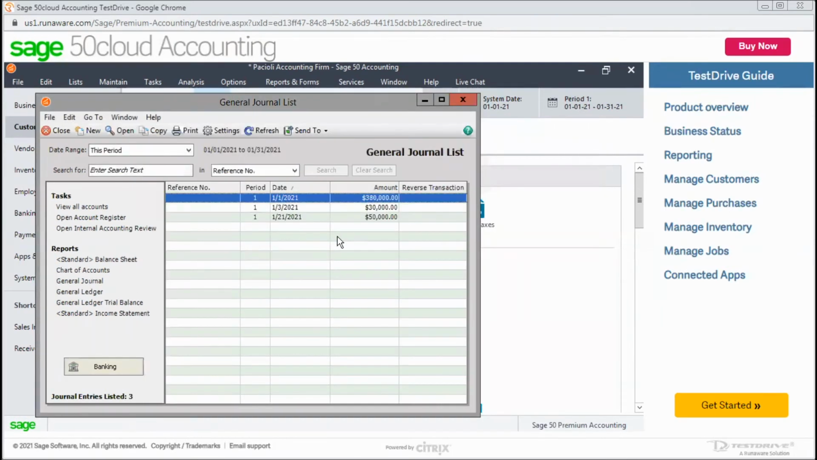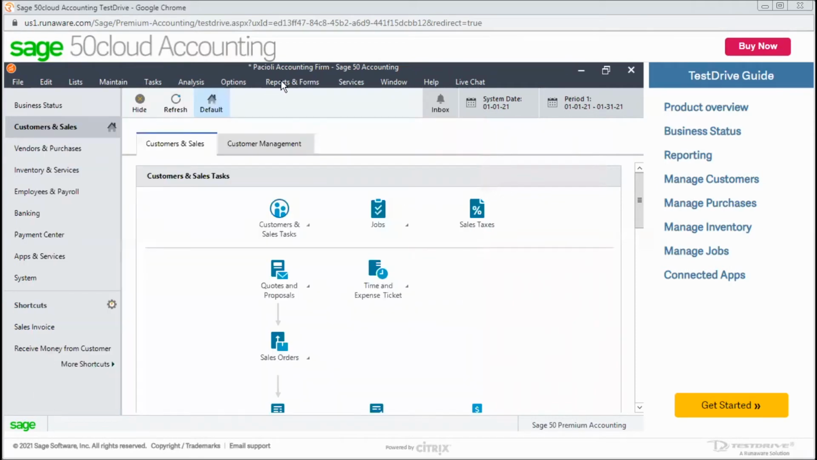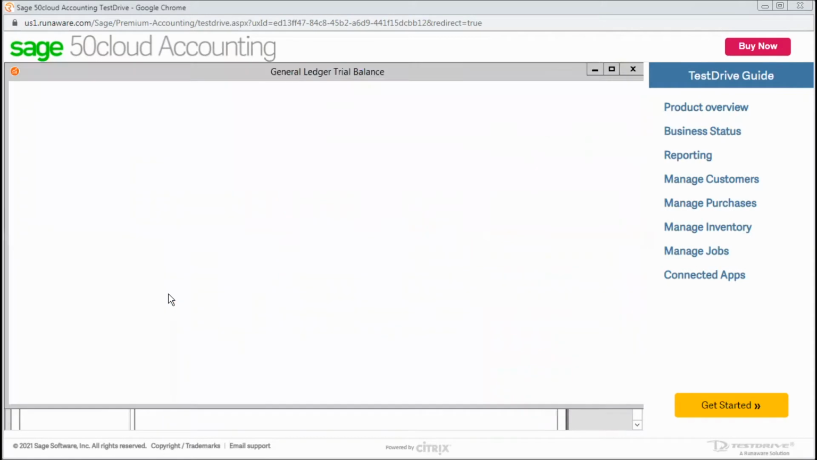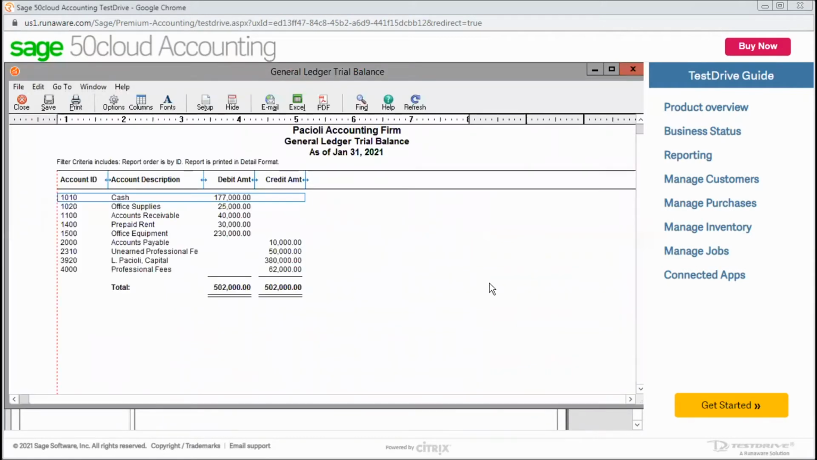To check the transaction recorded, go to Reports and Forms, click the General Ledger, and choose the trial balance. As you can see, our cash increased by 50,000. And now we have an unearned professional fees account which also has a balance of 50,000 pesos.